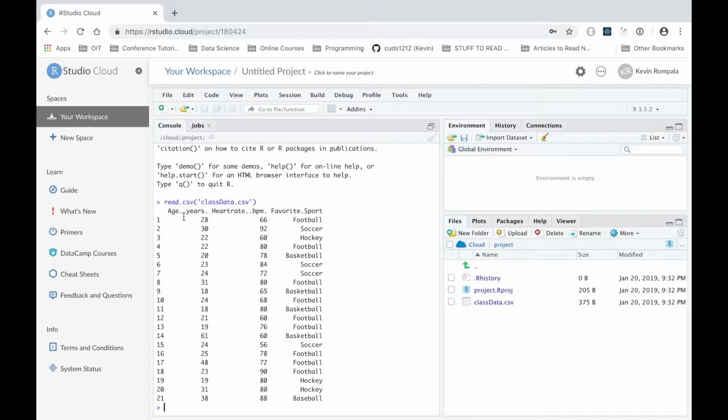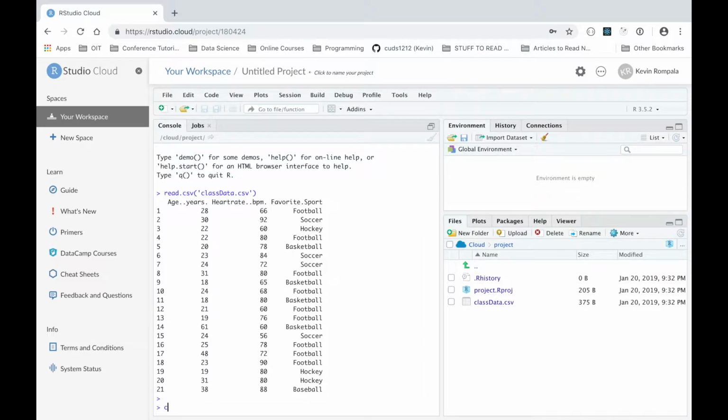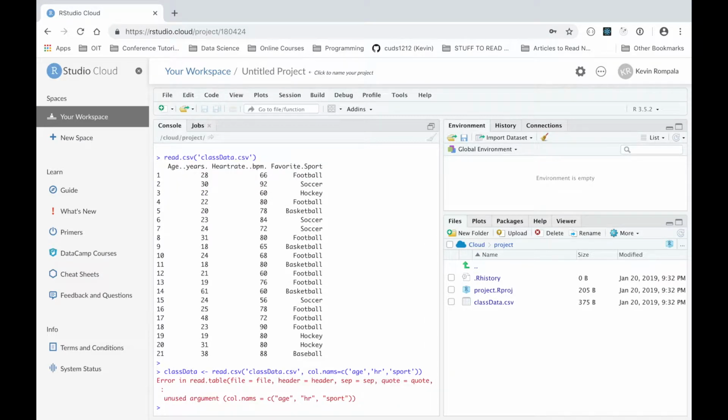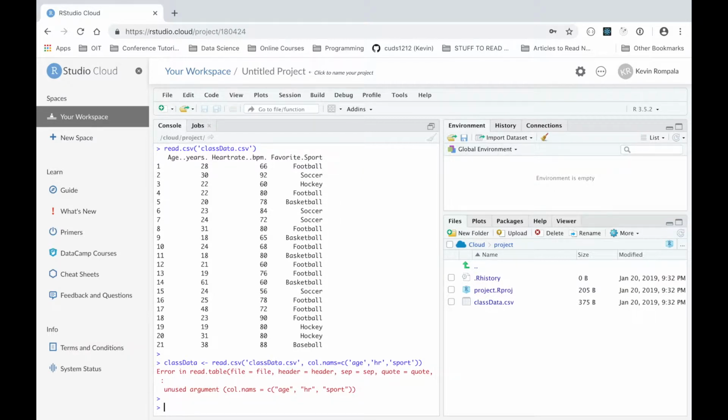So because I didn't save that data to an actual variable, I'll have to do this a second time. I'll create a variable classdata for reading this data into. And this time I'm also going to pass a second option, col.names, so that I can rename my columns. First one will be age, then heart rate, then sport. Oops, typo. If you find yourself making a typo and get an error, you can get your previous command by typing the up arrow. We'll get the whole command back. Call names.